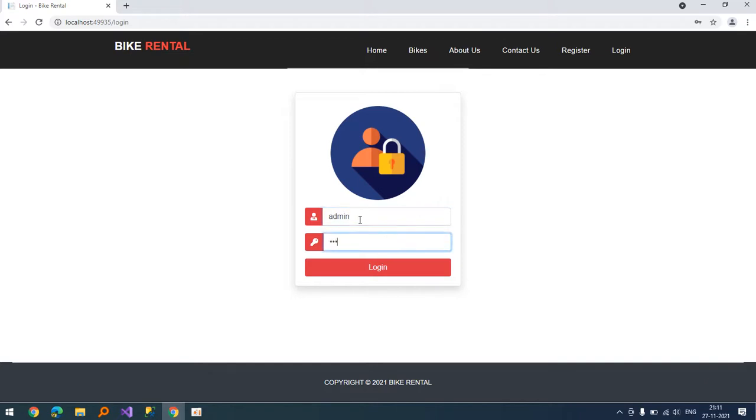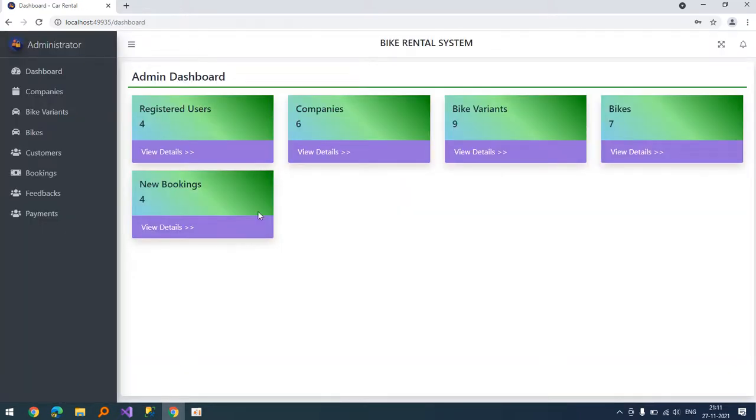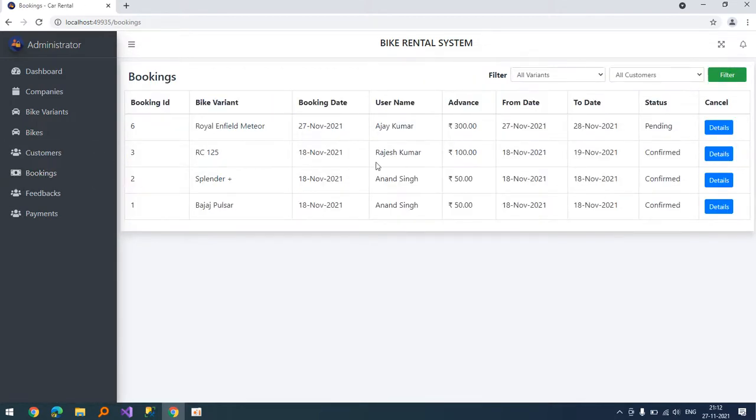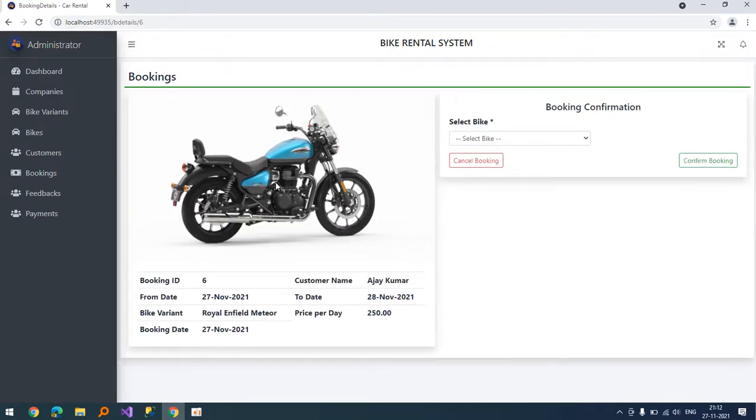Admin and admin. And you can see the booking number has increased, companies increased, bike variant increased, bikes increased. And if you can see the bikes, we can see the status that are available bikes. And let's go to booking. And if I can see, here are the details. As you can see, now we have the cancellation option here as well. So let's suppose the bikes are not available, we can cancel the booking as well.